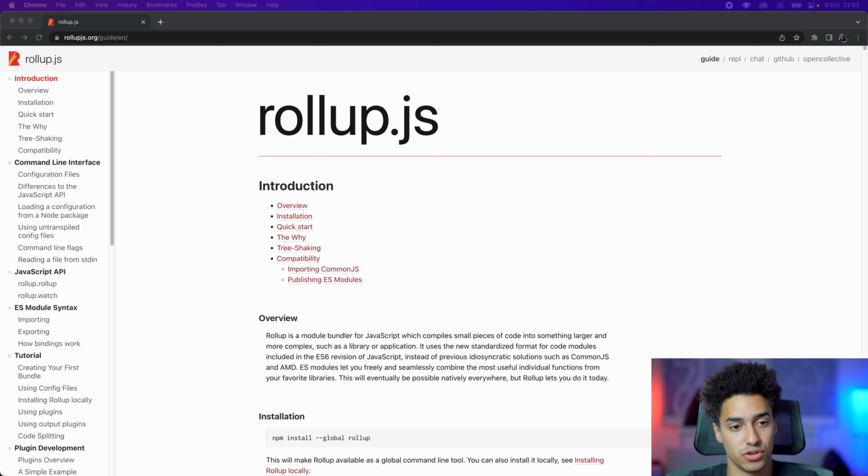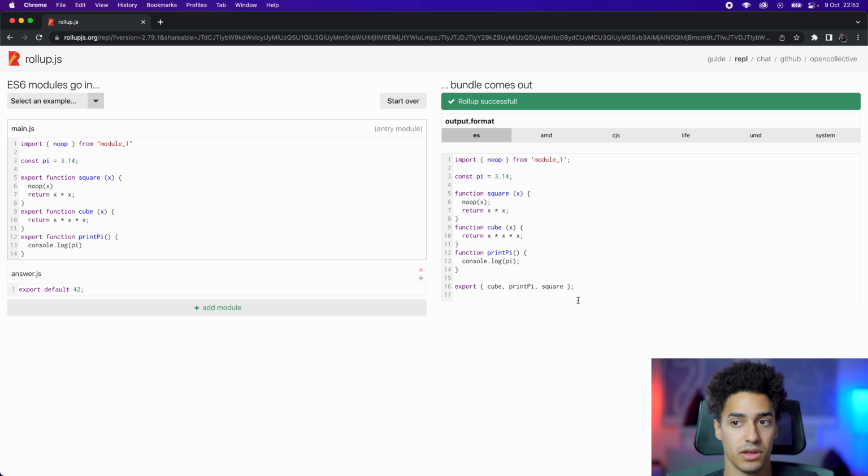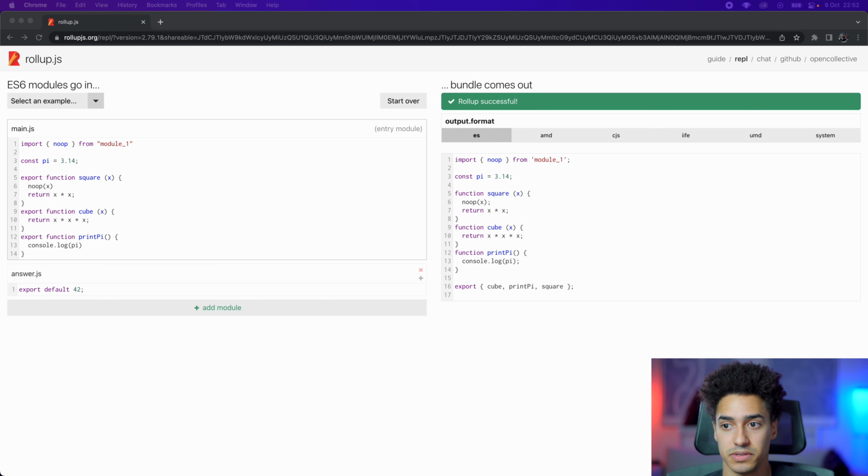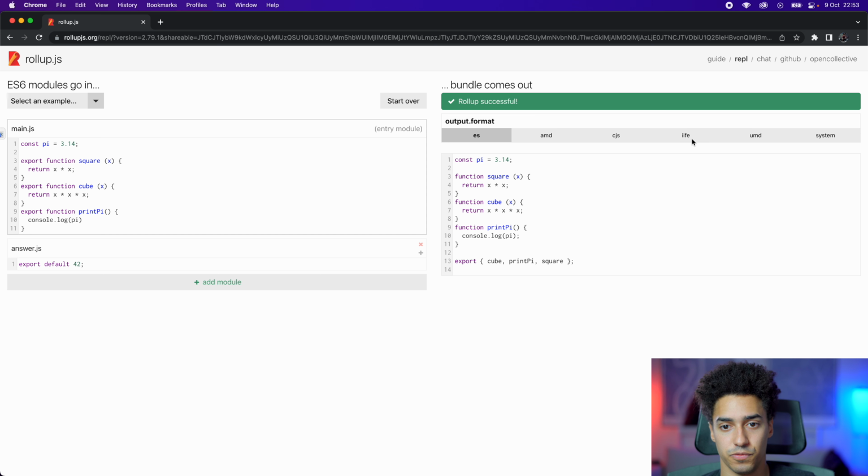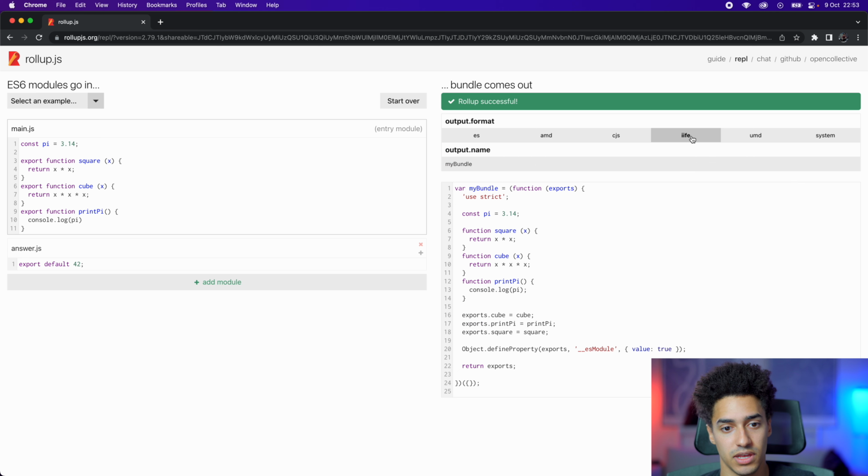So here we're going to go to the rollupjs.org website, and you're going to be able to see exactly what every format looks like once it's compiled. It's going to be a really good way for us to compare the different formats. If we take a look at the website, let's take an example. That's going to be our example. If we take a look at the formats on the right, we can see ES, AMD, CJS, and this is the one we want, IIFE. So here, in IIFE, we can see the immediately invoked function expression right there.